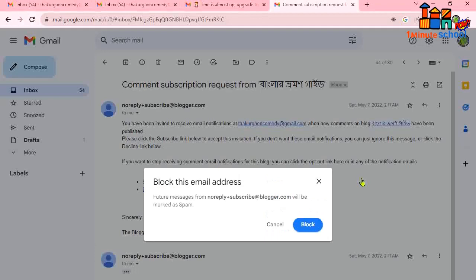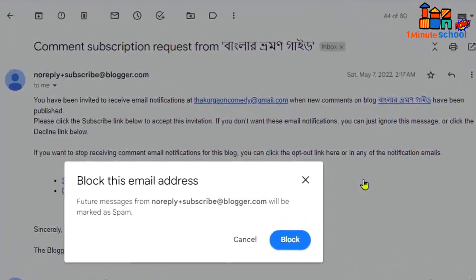So you can see that if we block the email, we will not receive any future email from that address. So as I don't want that, I'm gonna click on the block button. That's it.